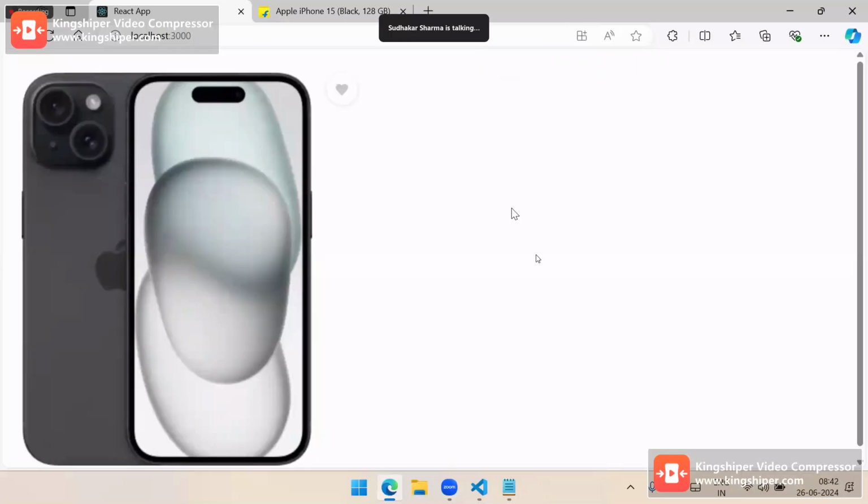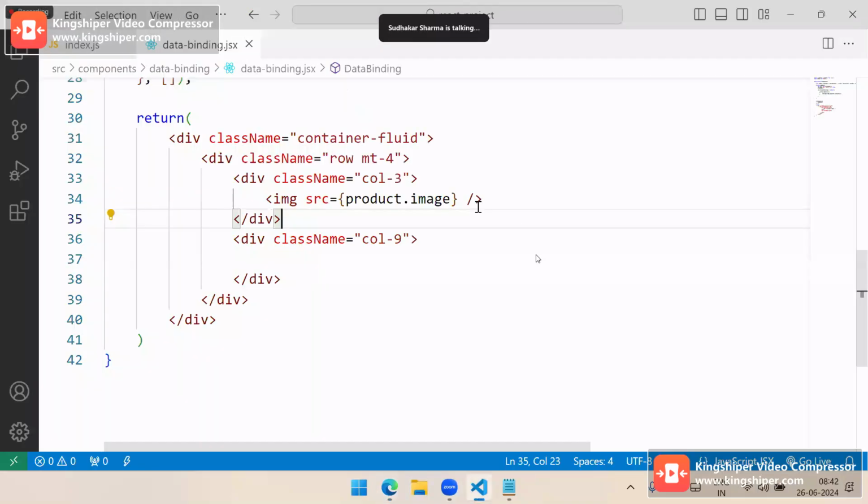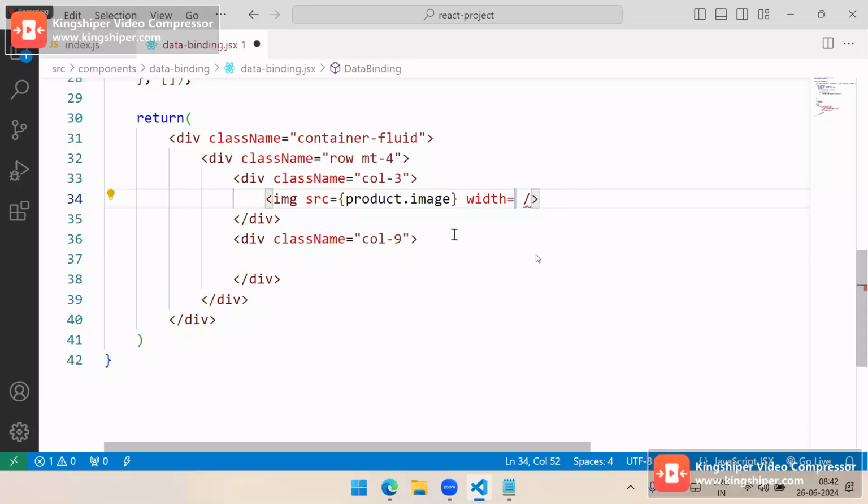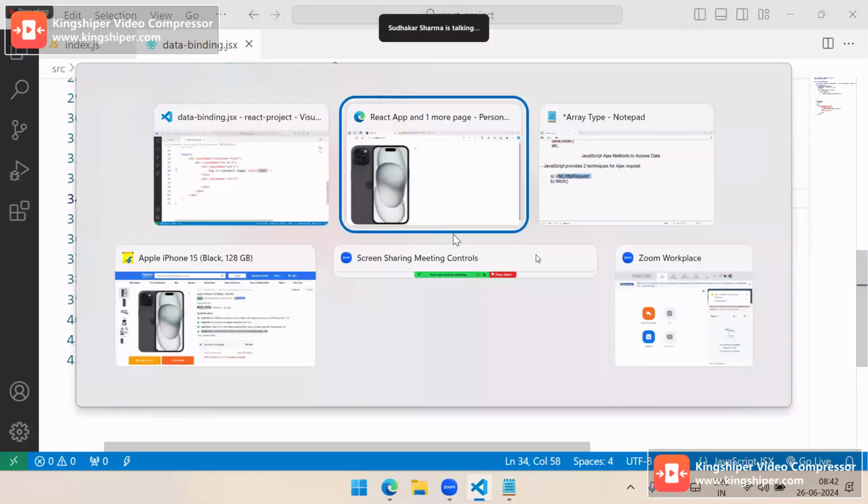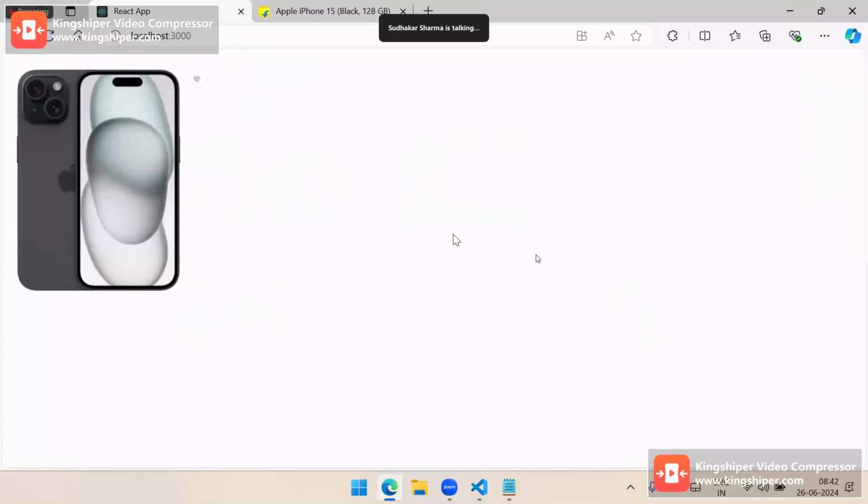Now that we are making an AJAX call, fetching the data from a JSON file, and we are using the data here. And for this, what I will do is I will give width as 100%. So it is 100%, so that will fit like this. That is the image we are having.